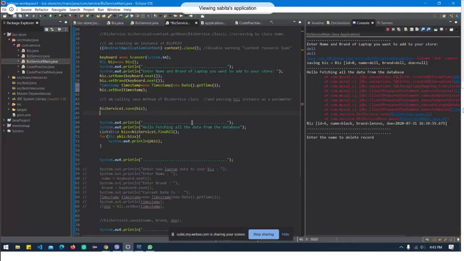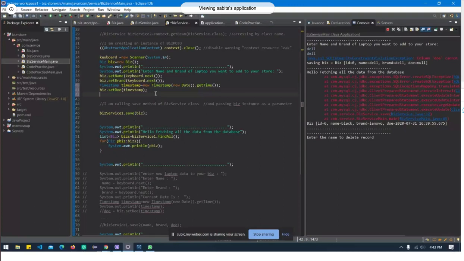Okay, so now let's write. You're also using the window option. So you can write here date dot get time. Just one second, let me check. Timestamp new date dot get time. Yes, your syntax is also right. Just check what value you are taking in DOE.